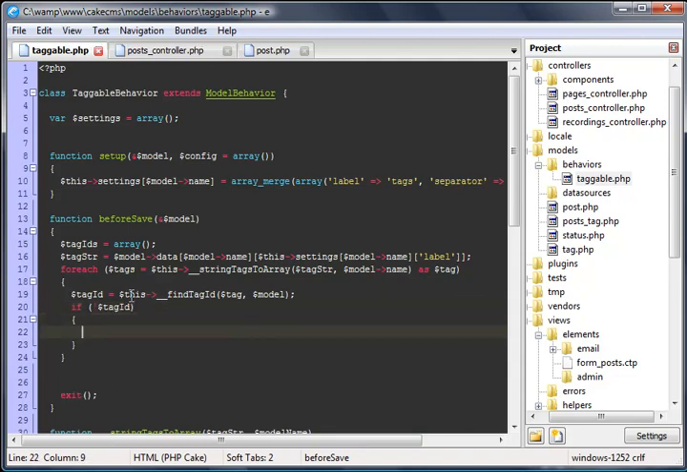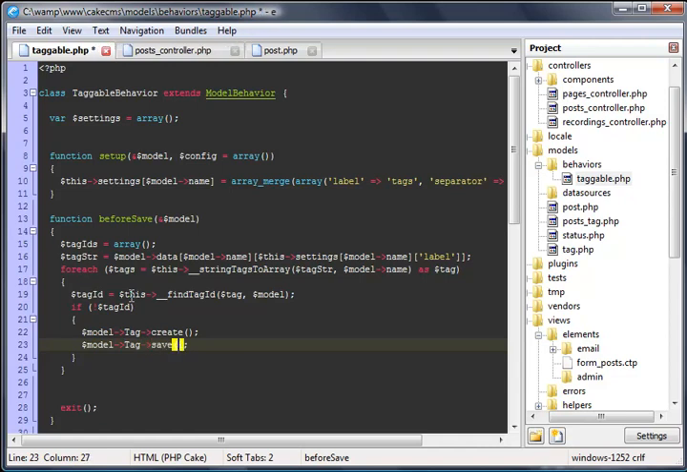Then we want to do an if test, and we'll say if not tagId, we want to create that tag. So we'll say model tag, we'll create a new instance because we're going to do a loop here. We need to create a new fresh tag model each time we're going to create a new one. So we'll say create, and we'll say model tag save, and we'll just pass in an array.